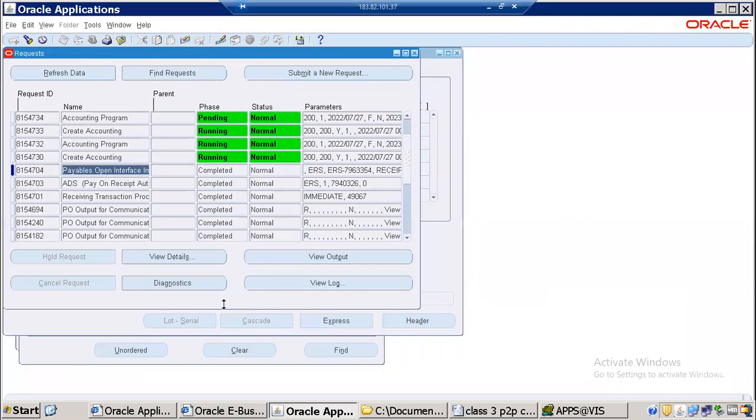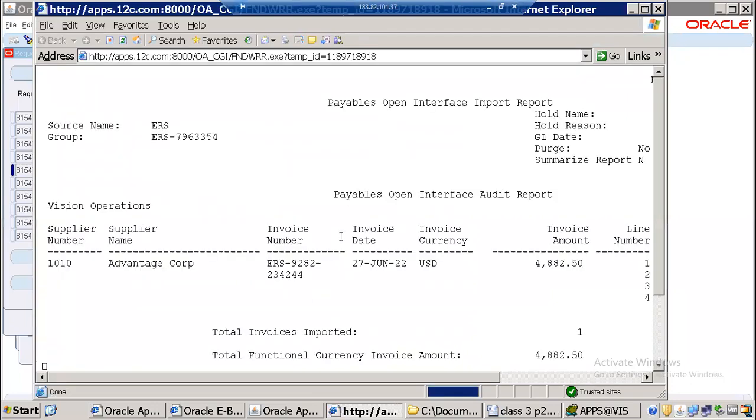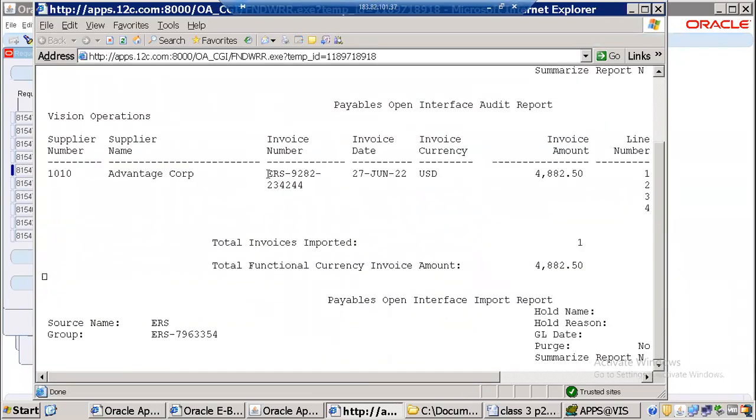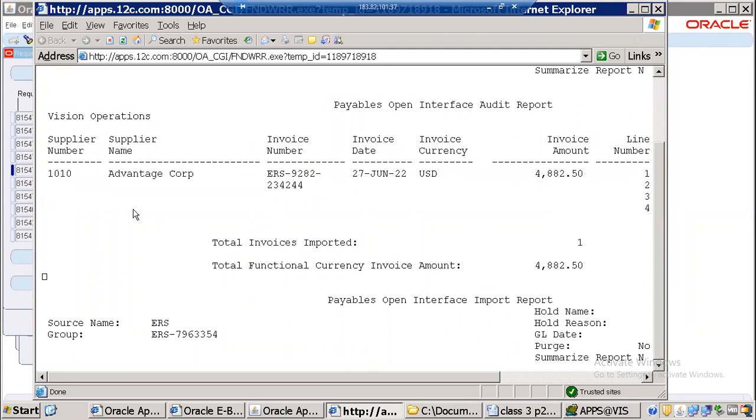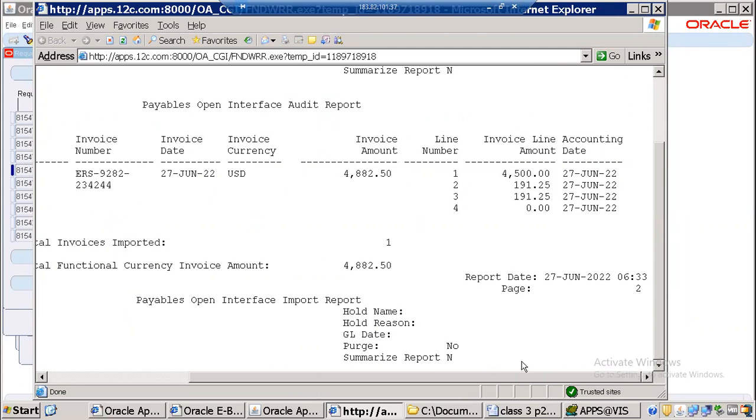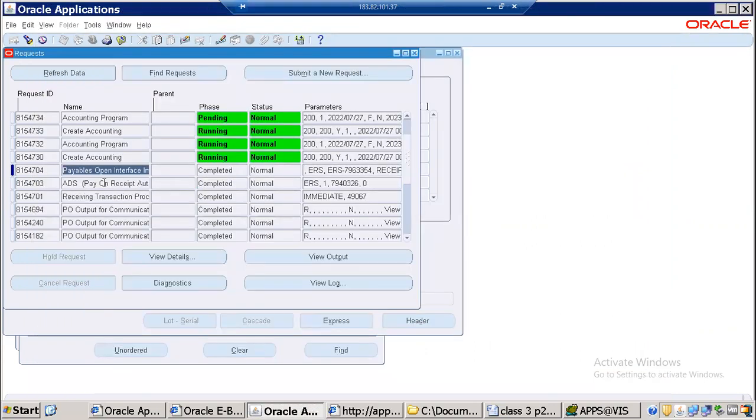You can verify that number. So invoice number is created, and then invoice date, invoice amount, every piece of information is created here. To trigger this program, Pay on Receipt Auto Invoice, there is a setup required here. Otherwise it will not be called.